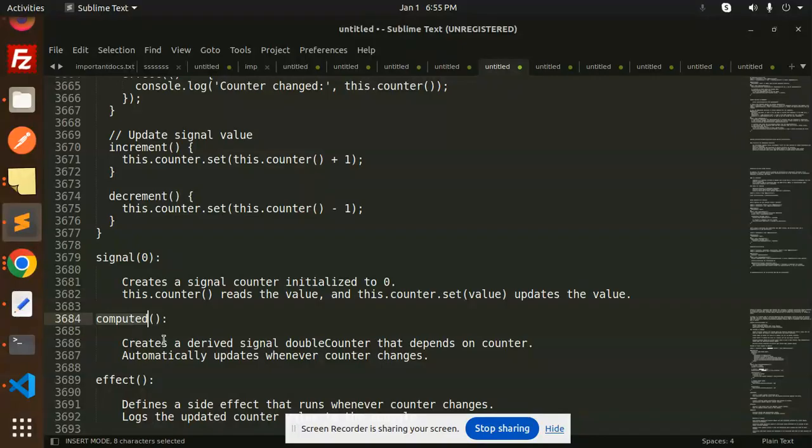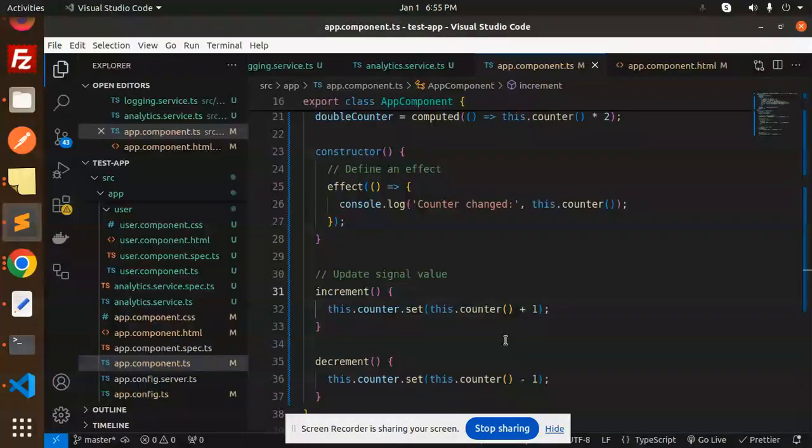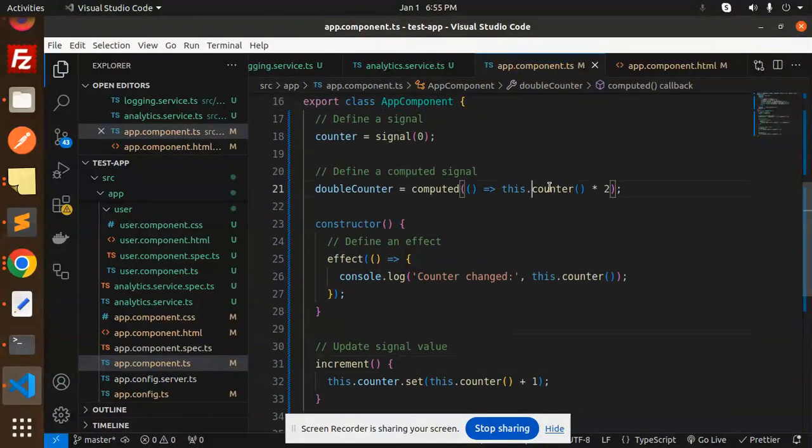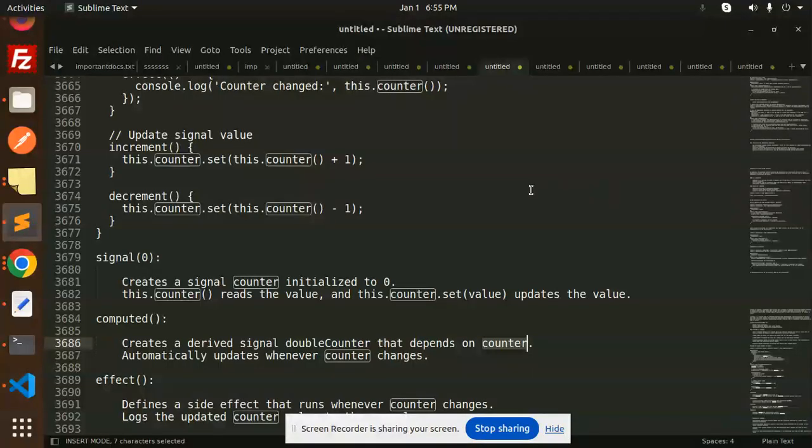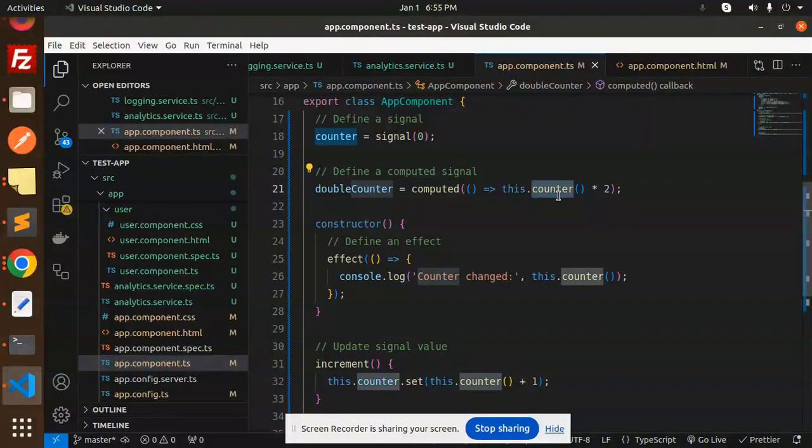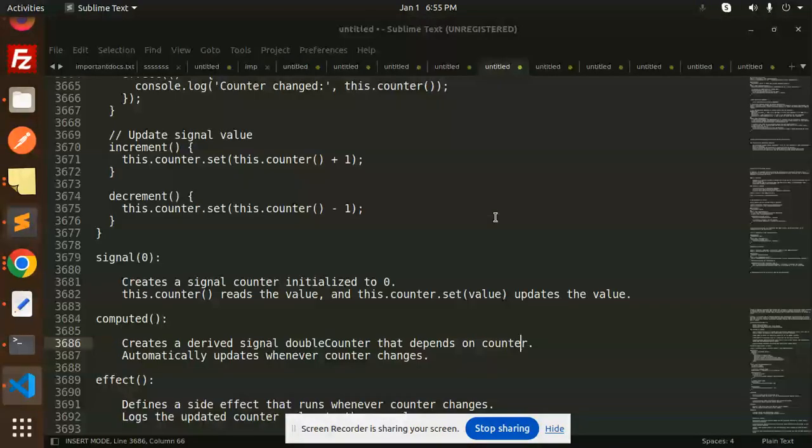Next, computed creates a derived signal double counter that depends on the counter. Here you can see the computed value, which is just doing the double. So the computation part is done in this computed signal. It automatically updates whenever the counter changes, obviously because it is a computed. Whenever there is a change in the counter, it will automatically update and give you the data.